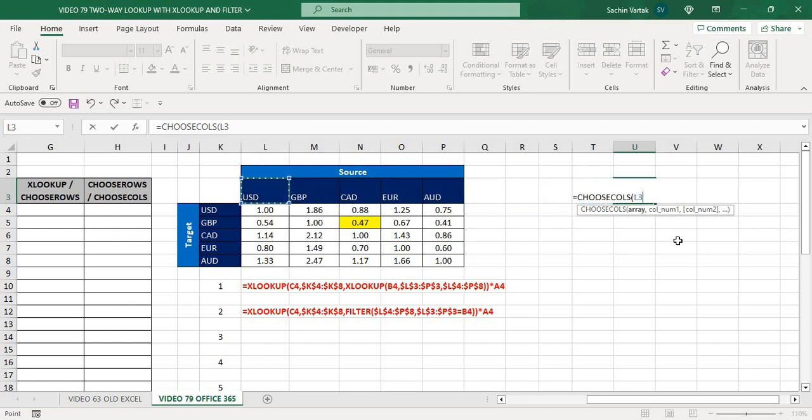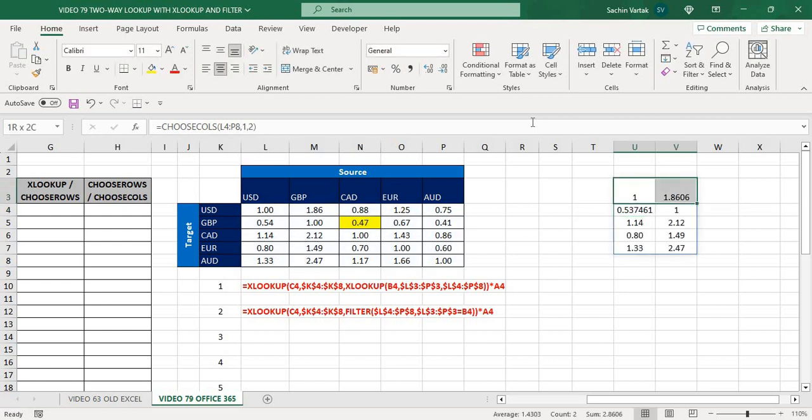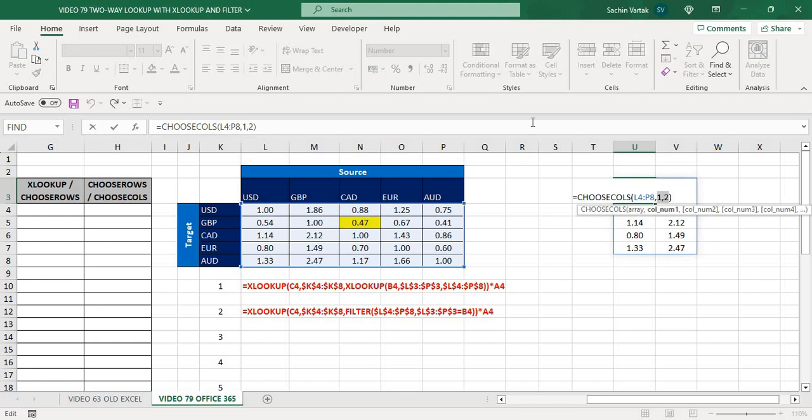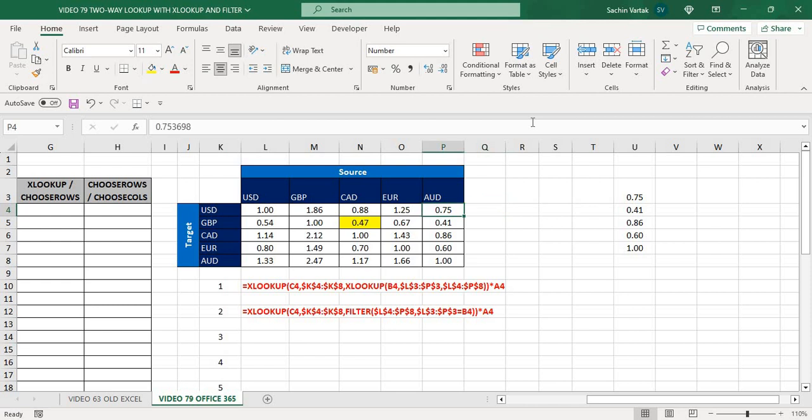It asks for array. Array is this. And suppose I want column number 1 and column number 2. So you imagine this to be like say 1, 2, 3, 4 and 5. So if I want column number 1 and 2, I will simply give 1, 2. I will complete parenthesis and enter. Here it is. Suppose I want directly column number 5. So I can just press F2 here, and instead of giving 1, 2, just type 5. And I have got column number 5. Here it is. Okay, so this is how CHOOSECOLS works, and CHOOSEROWS works exactly the same.